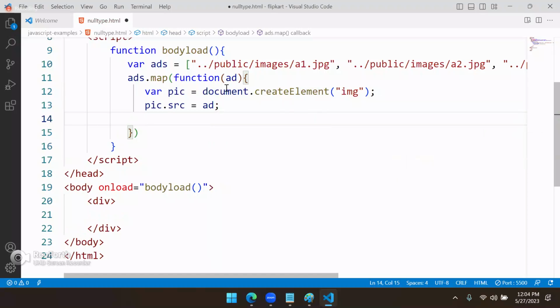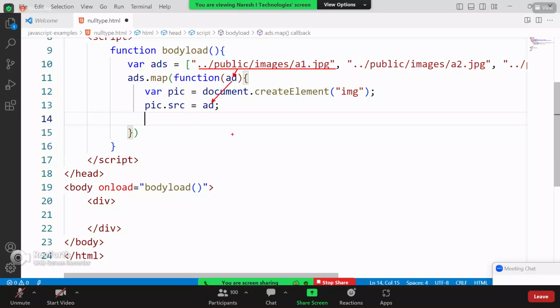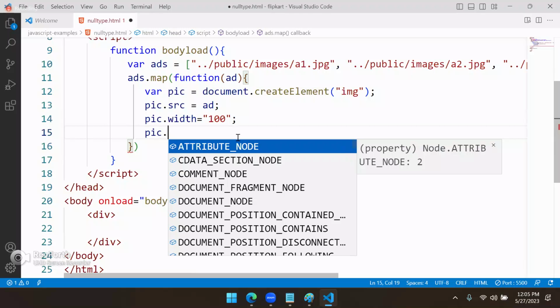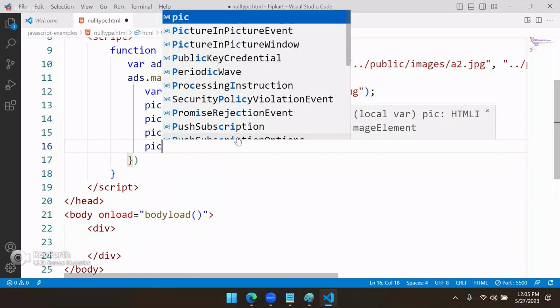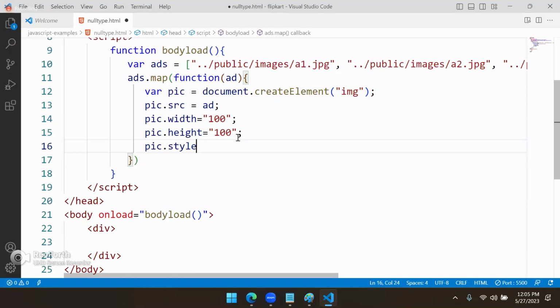Pic src is the ad. Now what is the point here? What is that ad? The point is, this first value is sent into this location. That pic source is a1.jpg. Similarly, pic has width, and this is 100, and pic has height. This is also 100. Okay.